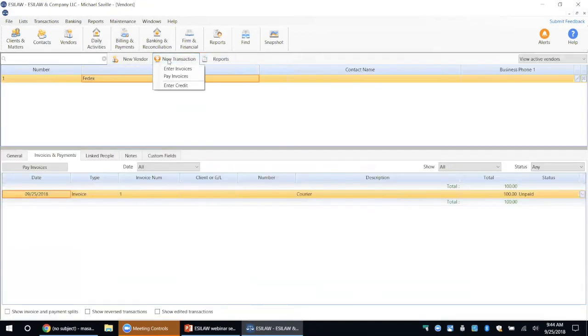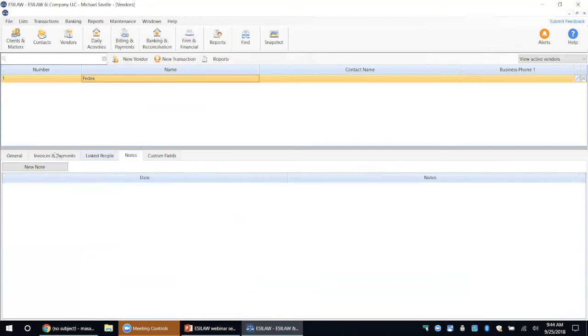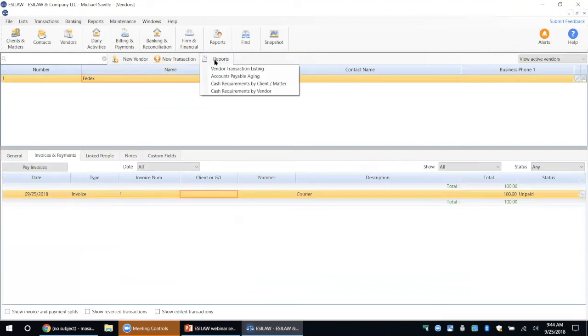And then, of course, as you accumulate these, you can pay your invoices at the end of the month. You can deal with things like entering vendor credits. You can edit invoices, reverse them, view the audits, post notes on vendors. And then, of course, you've got some basic AP reports as well, such as accounts payable aging.